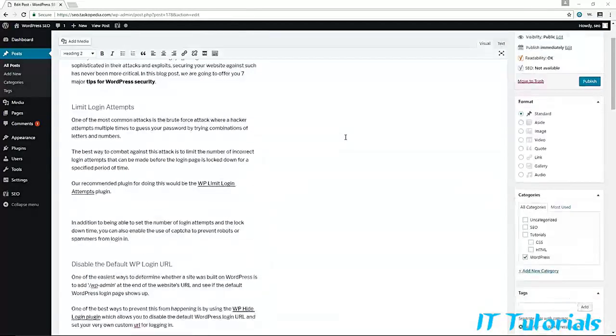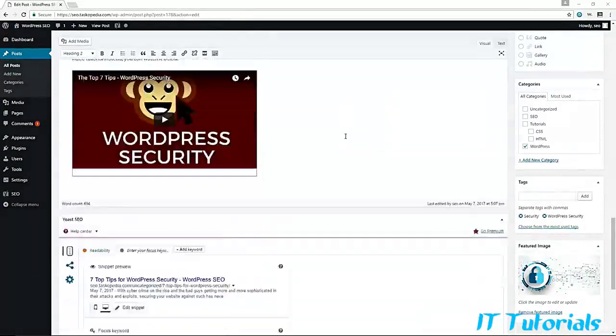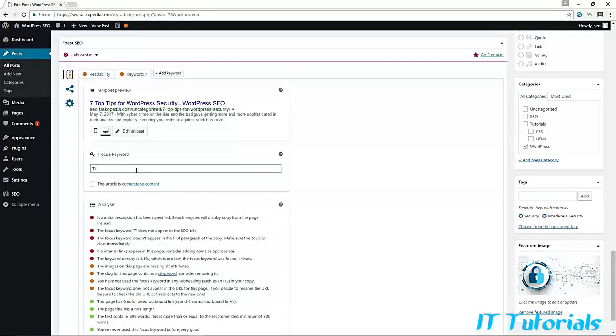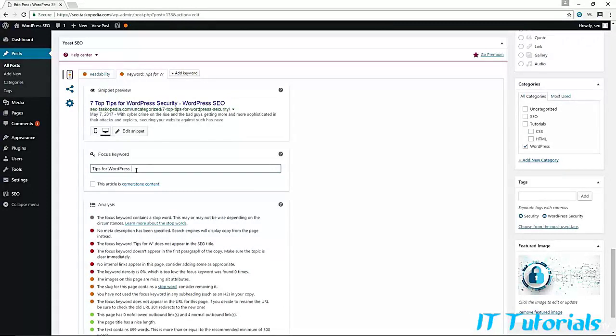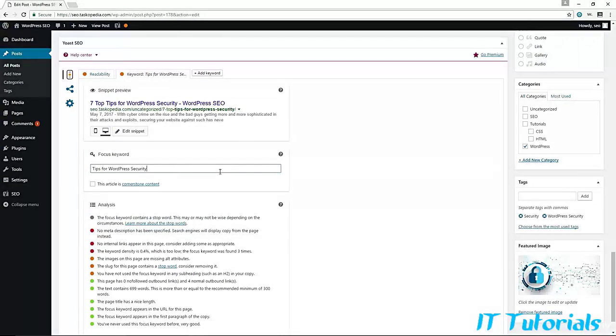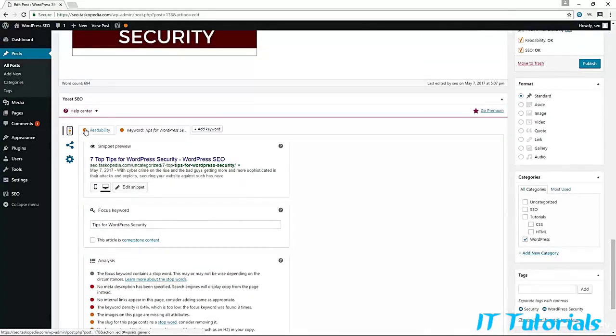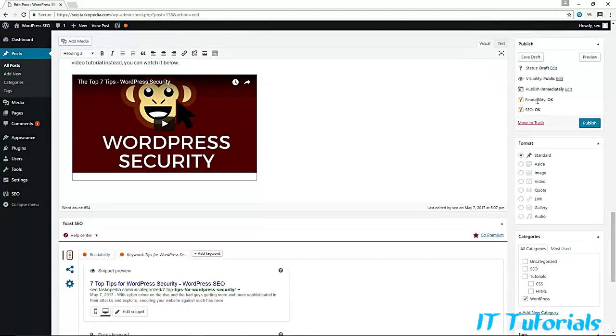So I'm going to do that by coming all the way down here. And you're going to see the box here that asks you for your focus keyword, all right? So I'm going to go ahead now and type in, let's see, tips for WordPress security. This would be the long tail keyword phrase for this particular article. All right, so now you can see that the score has now turned to orange. You can see over here as well, it's now in orange.